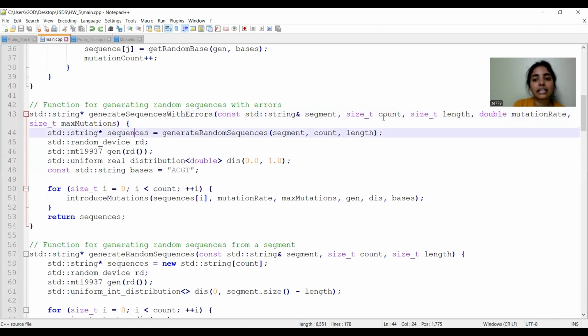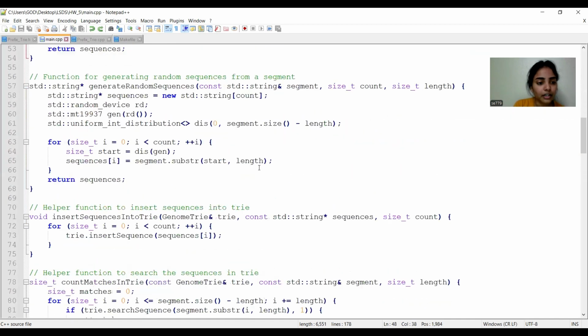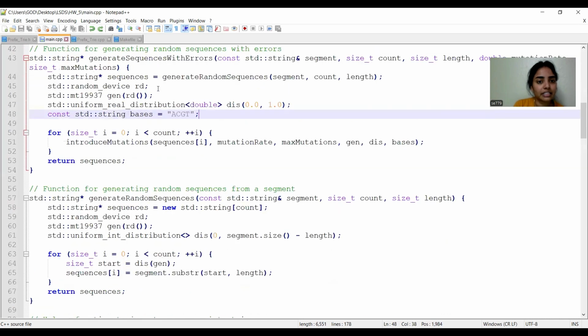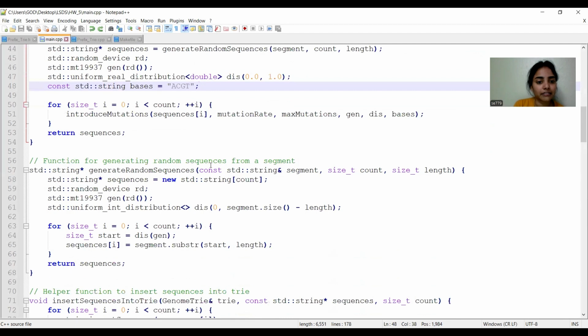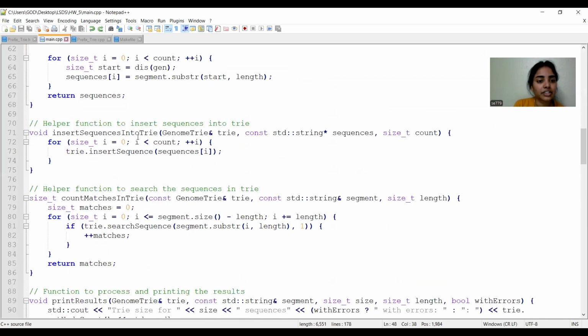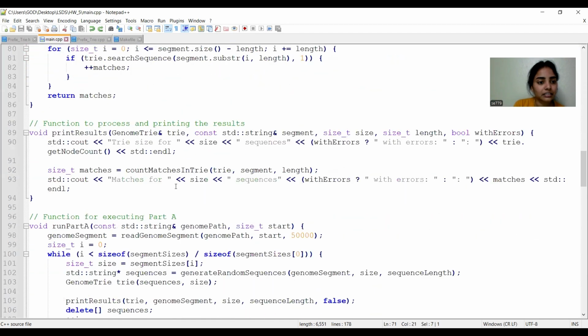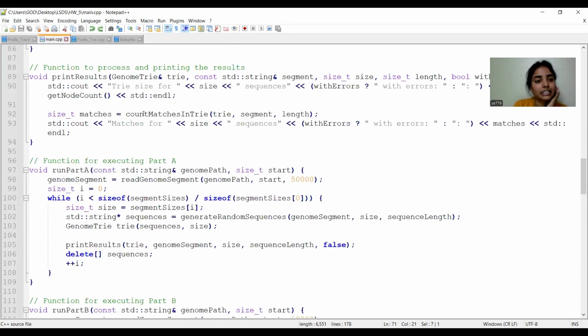All this I have taken here. And also one more, for generating a random sequence from the segment. This one is with errors, and this one is from segment. And this is a function to insert sequences into a trie. And this is for processing and printing the results.